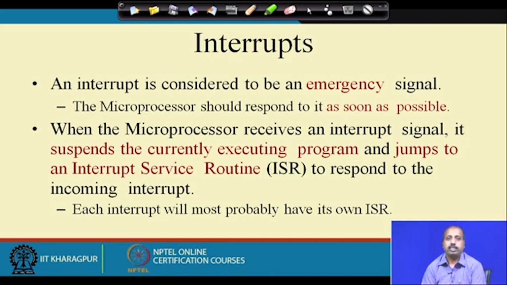As I said, every interrupt has a corresponding interrupt service routine. The processor was executing some program, and all of a sudden the interrupt has occurred. So, the processor has to suspend the program that it was executing and go to that interrupt service routine, execute it, and once the interrupt service routine is over, it should resume the original operation. That is how this sequence of operations should take place.